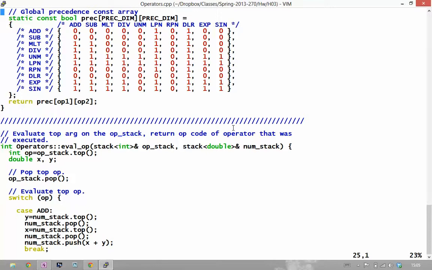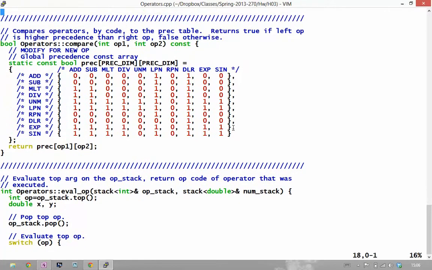You're consulting this array about whether to push it or whether to evaluate it. Why do you have static and constant there? What's the difference between the two? That was just me being silly too. If you do a static variable in a class, all of the objects in the class will share the same memory location for that variable. Oh, so they'll just all point to that.